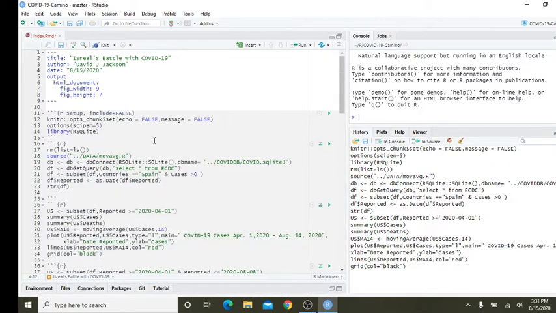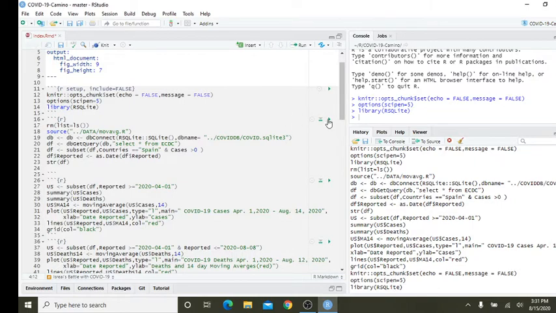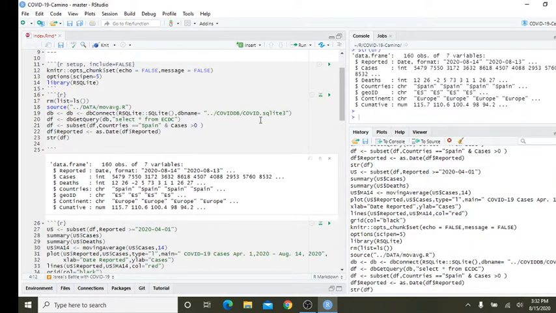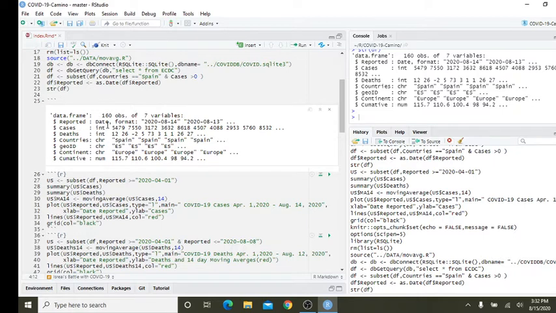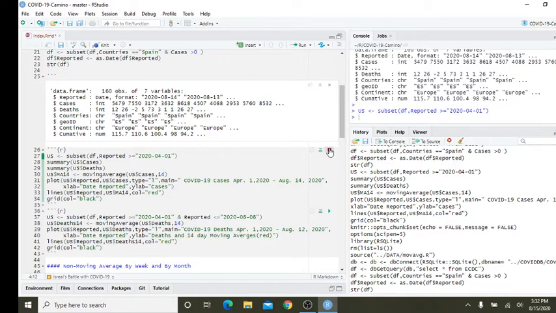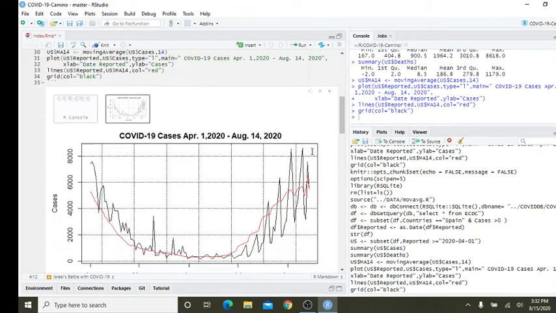Okay, so you know the drill. We're going to start up here with the SQLite package and pull some database down. The database, by the way, the link for the database and the code for this report will be in the description below. We definitely got some data, 160 records for Spain. Let's run a quick summary now.